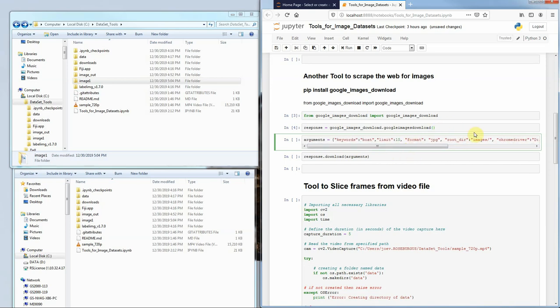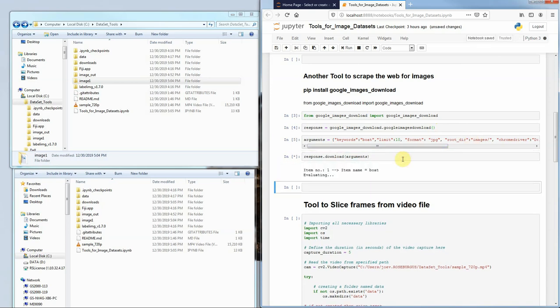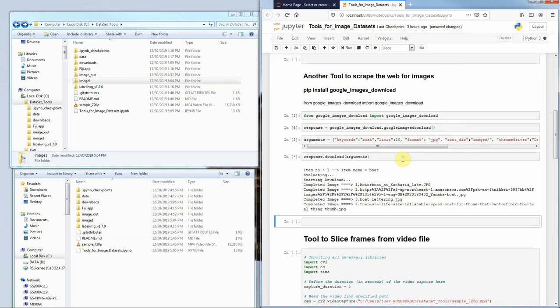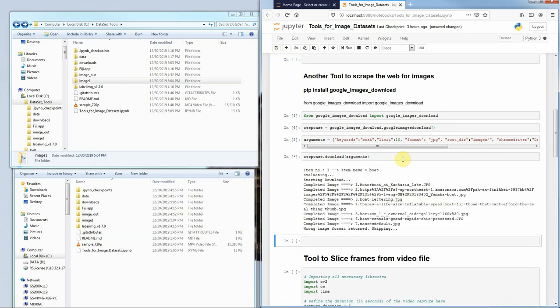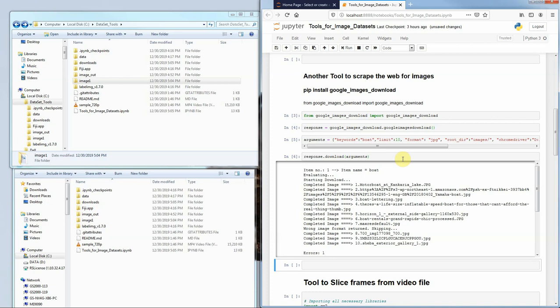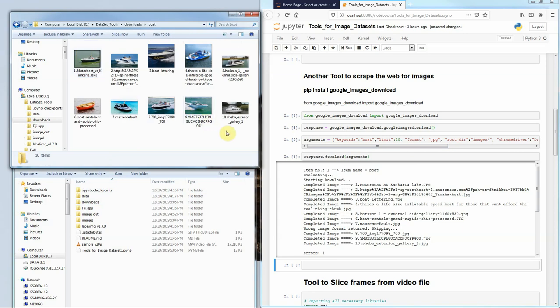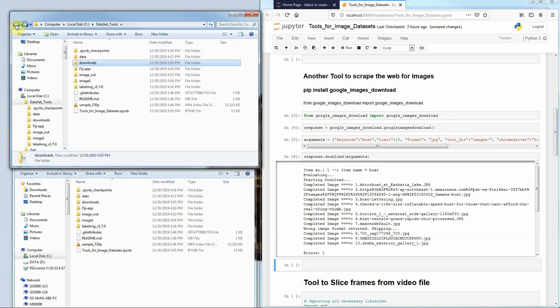So we do this, and then we actually go get them. We're only getting 10, so it shouldn't take that long. So we got them. It's going to go into this downloads folder. There's a boat. So we got 10 boats. Okay, so we've got cars and boats so far.